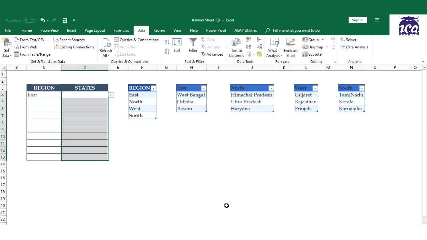Let's see whether it is working or not. I've selected east, so I should see only these three states. Let's see, it's working. Yes, these are West Bengal, Orissa. I can select any one. Now let's have a different region and see. You can see only the states of west. So this is one of the ways you can do it.